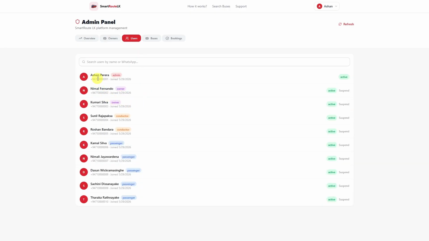Click Users tab. Every user on the platform with their role badge, passenger, owner, conductor, admin. The role system controls exactly what each person can see and do. A conductor cannot see the admin panel. An owner cannot view other owners' buses. A passenger cannot access booking data they didn't create. If Ashen needs to suspend an account, a user who abused the system, or a fraudulent booking, he clicks Suspend. The user's JWT tokens fail on their next request and they see a suspension message. No grace period, immediate effect.